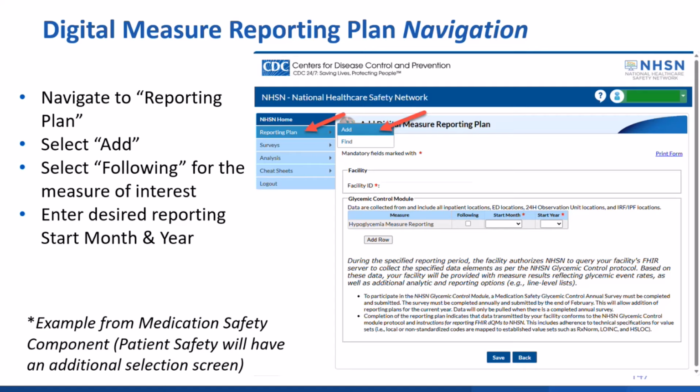In the future, for medication safety, you will most likely see hypoglycemia measure reporting and then hyperglycemia reporting. For patient safety, as they're developed, you will see an ever-increasing list as well. So just to note, this example is from the medication safety component. The patient safety component will have an additional selection screen where the user must select monthly reporting plan or DMRP.